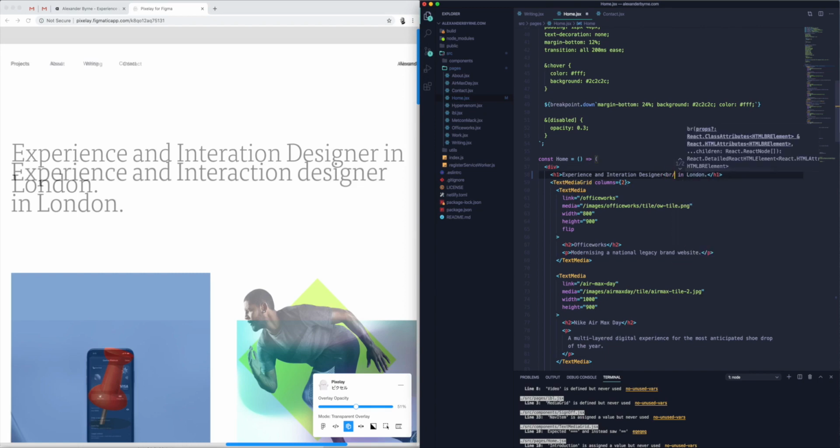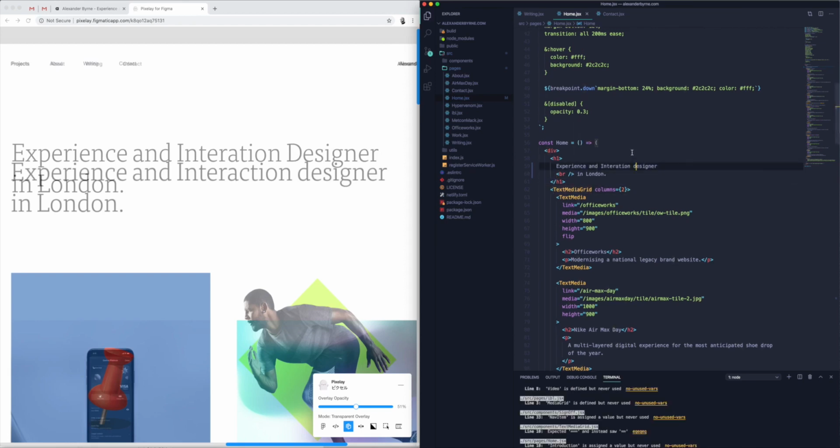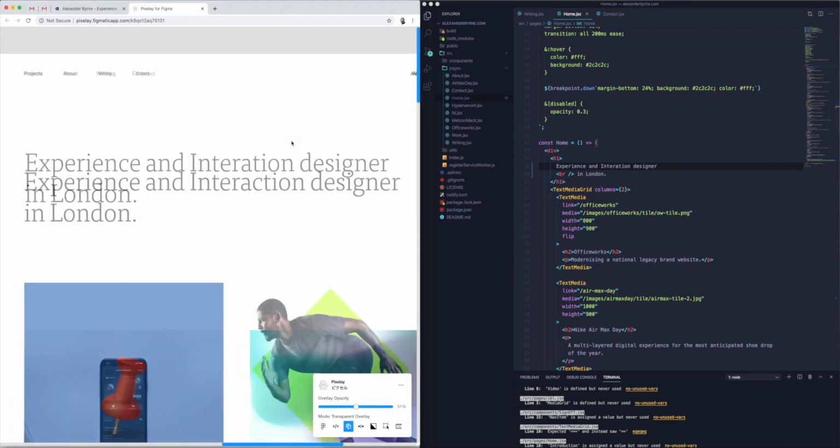And here we can see that the line break should actually be after the word designer. So I'm adding that in. Okay, and I've capitalized designer even though it's not meant to be capitalized. So I'm just going to remove that capitalization, rerun that. Okay, there we go. So that's looking a little bit better.